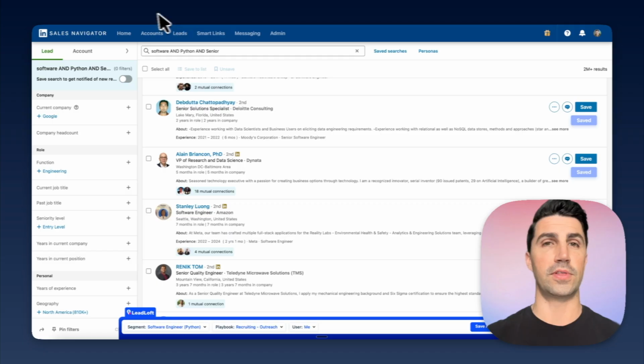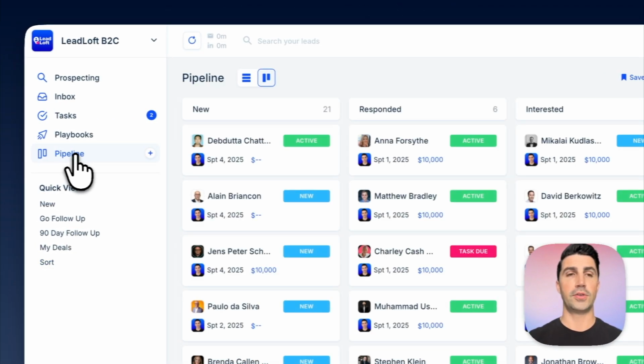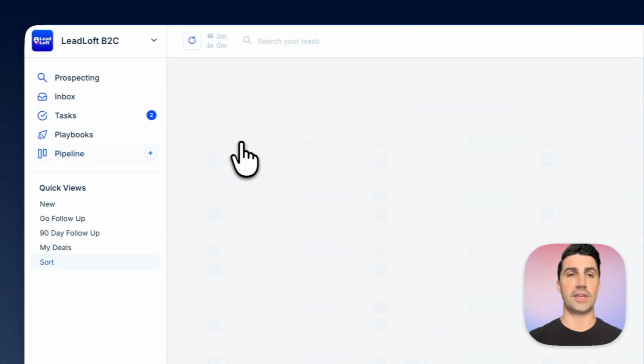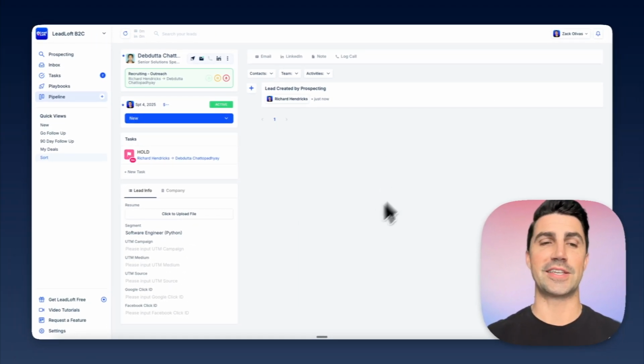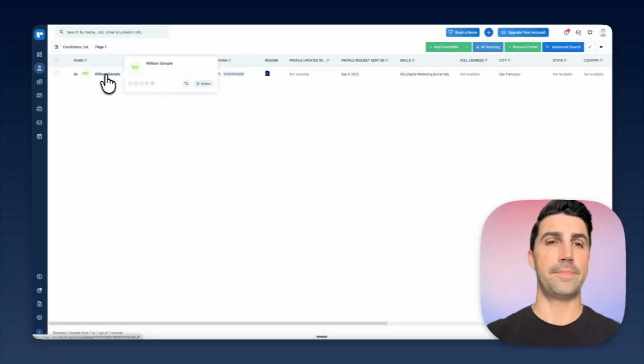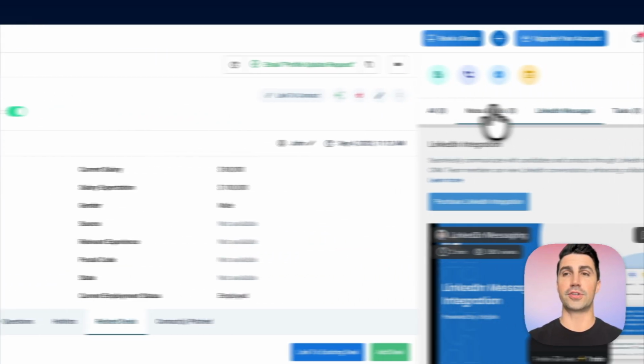So we just go back to LeadLoft really quickly, click pipeline to refresh the view. You'll see here's a new contact, and you can see we found his email, his LinkedIn, and you can see we're also engaging him in our recruiting outreach. So it's really simple, really easy to use, and any communication gets synced here automatically, which just makes this a really easy platform to use and operate in. And if I compare that to Recruit CRM, I can open up a contact here. There's just a ton going on. It's a little confusing. There's just a lot.